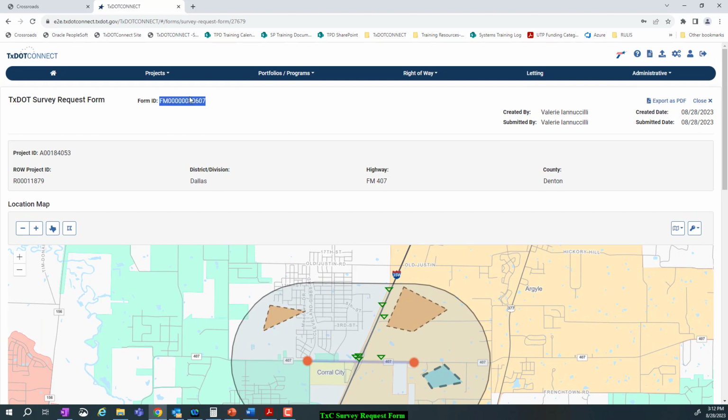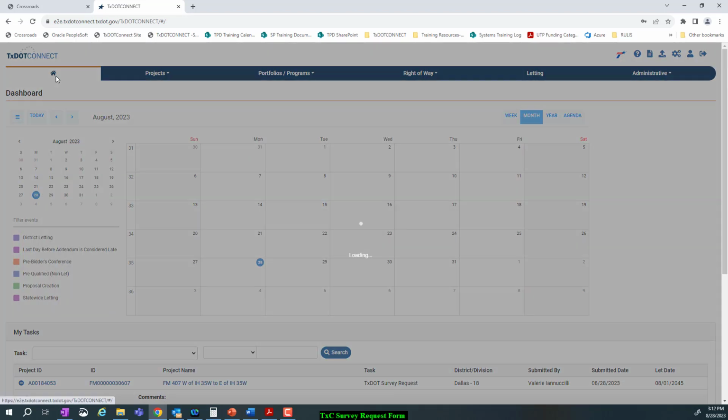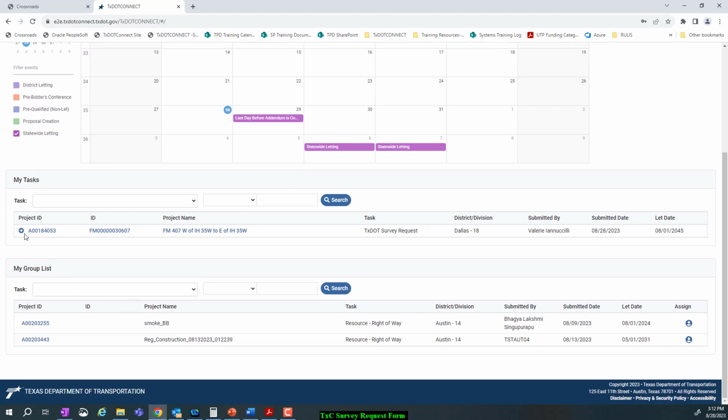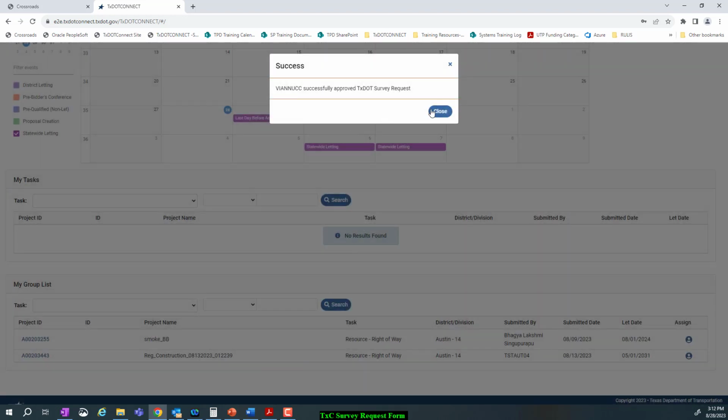Let me go ahead and grab my form just in case I need that. Let me go ahead and close this and go back to our home page to my task here. Okay, so we'll go back here, and at this point I'm going to go ahead and approve the form. Okay, and go ahead and submit it. And we can see that it was successful. I'll go ahead and close that.